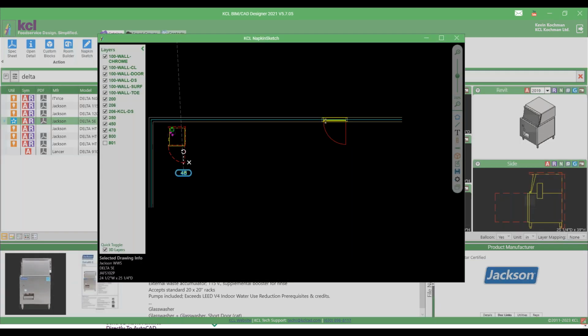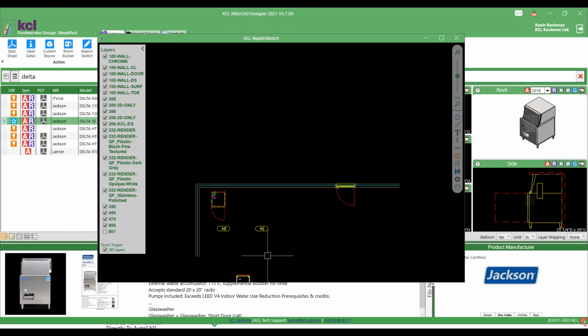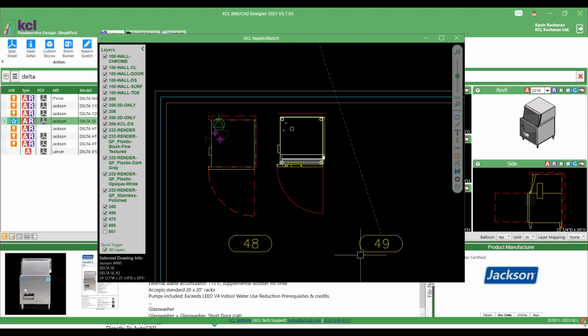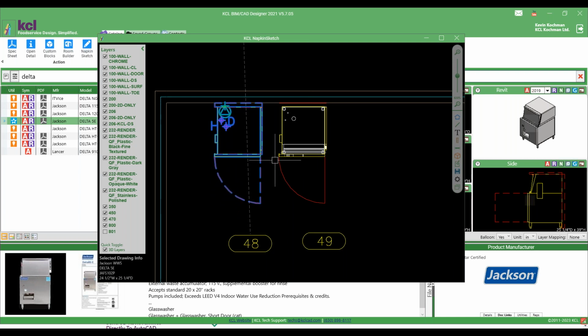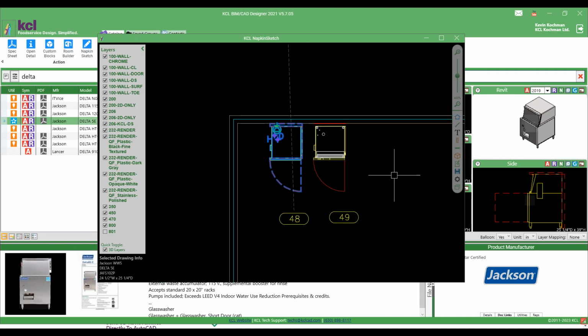Hit N for napkin and drag that into place. Now, the more you zoom in, the closer you can get to your walls. I can see there's a clearance on here, so I'm just going to kind of eyeball it. And that's what the sketch is for.